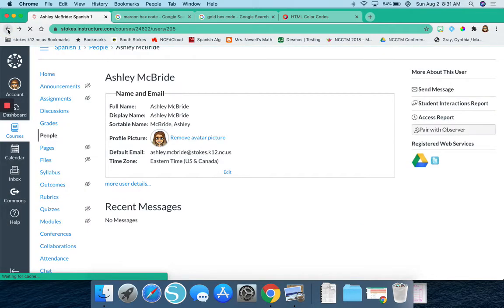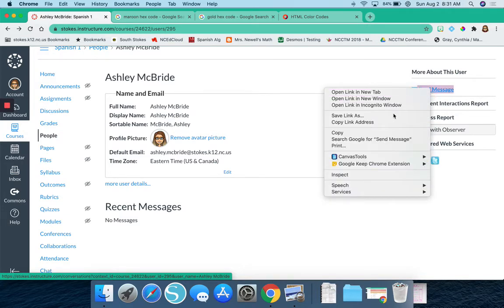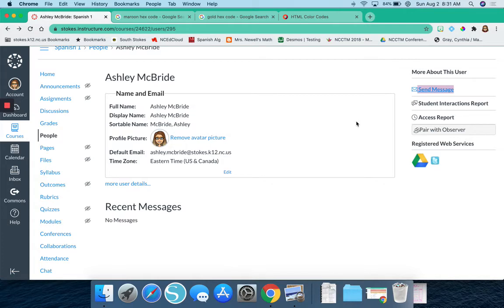So I'm going to go back. What I do, where it says send message right here, I'm not going to click it. I'm going to right click right there where it says send message. I'm going to right click on it, copy link address, right here, copy. That's the link that's going to send you to that message. There it is, simple as that.